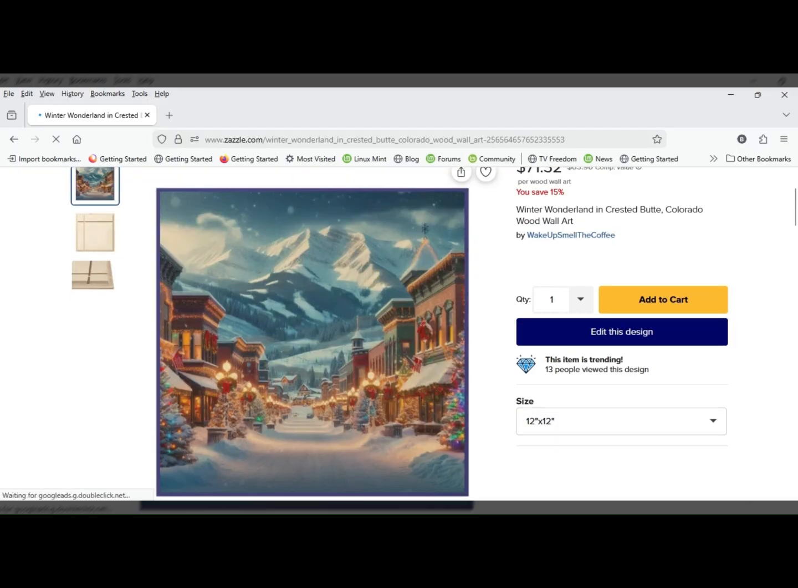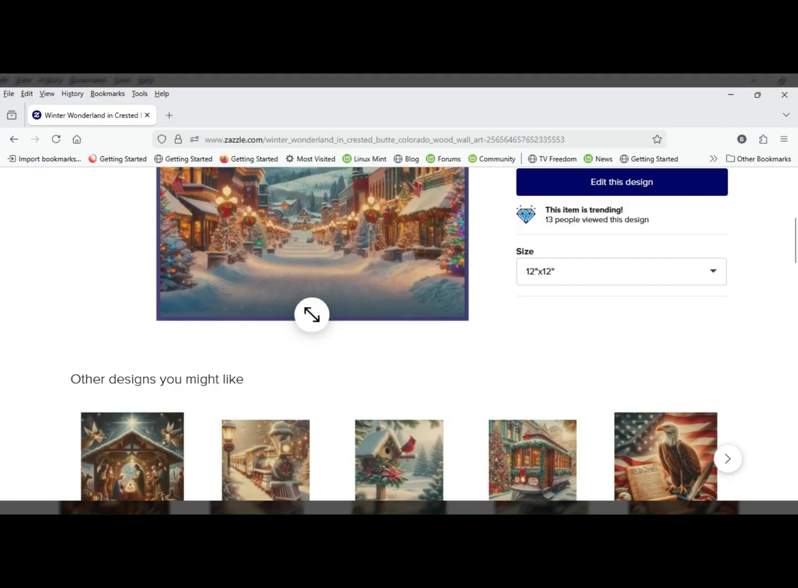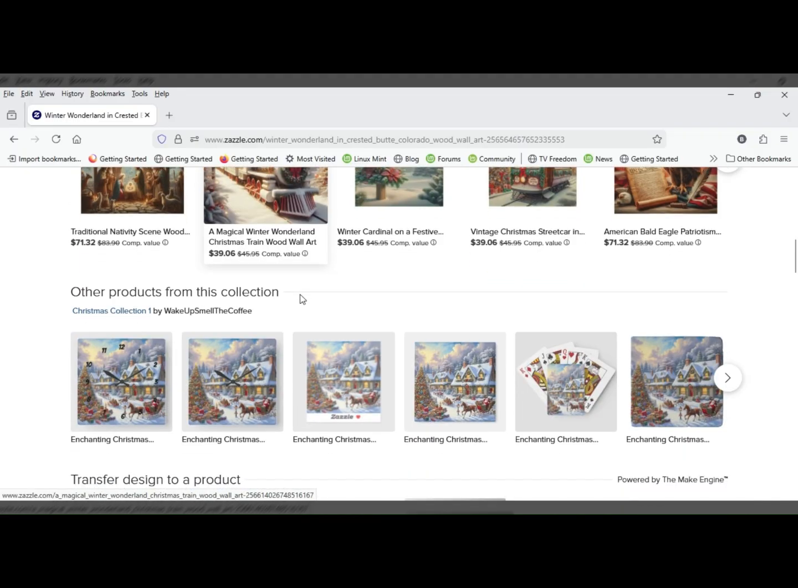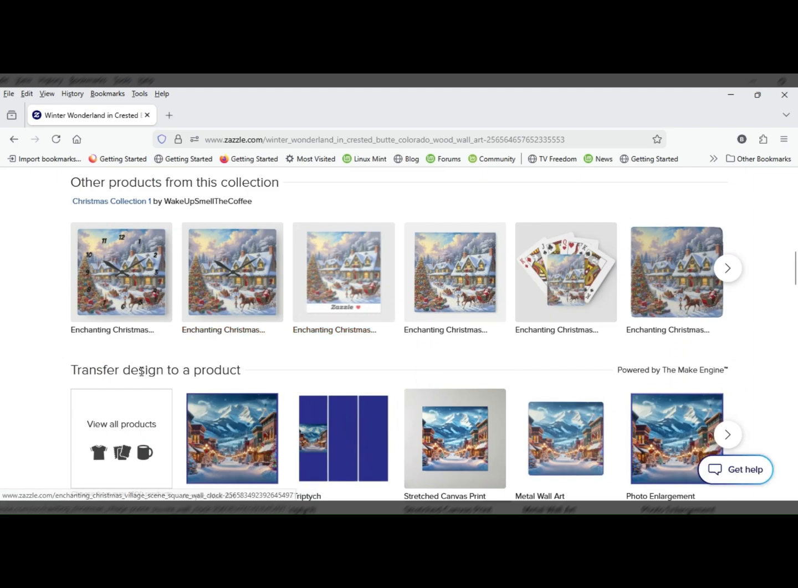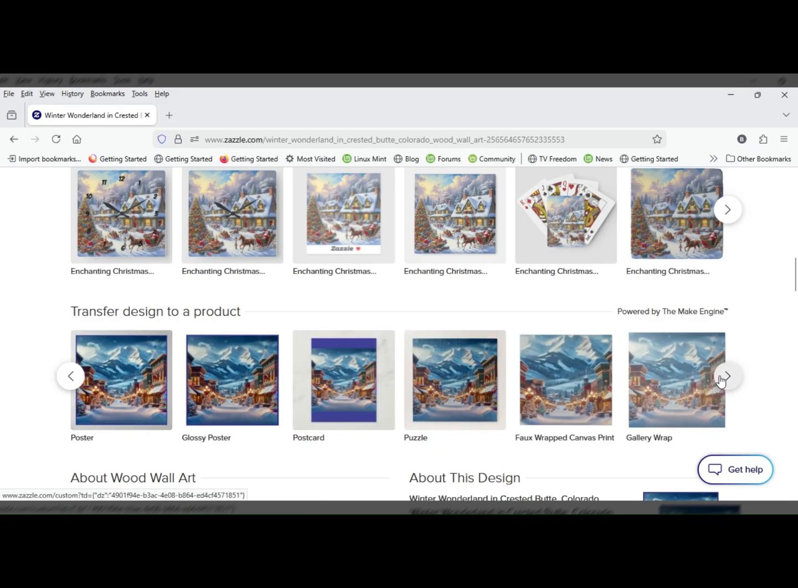Now we want to go ahead and scroll down, and we want to transfer design to a product. Okay. At this point, you can choose to view all the products in Zazzle, or the first thing I would do is scroll through the ones that they put it on first.